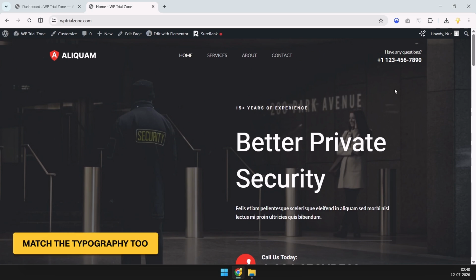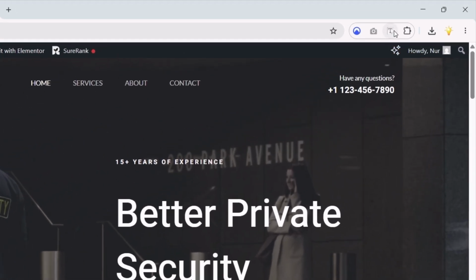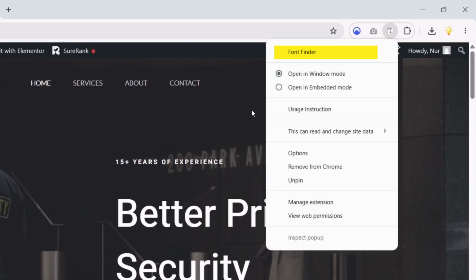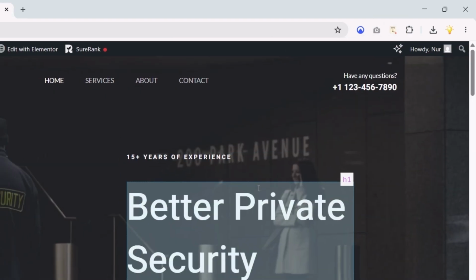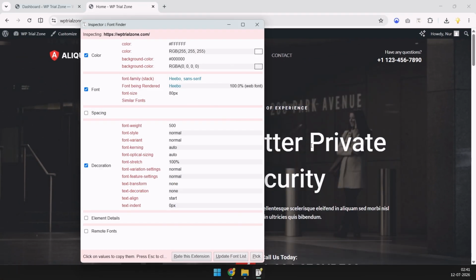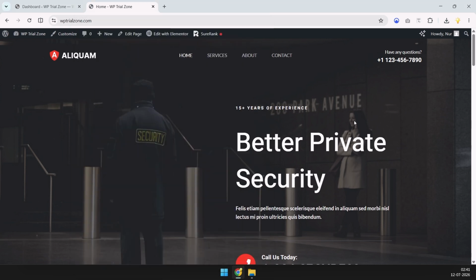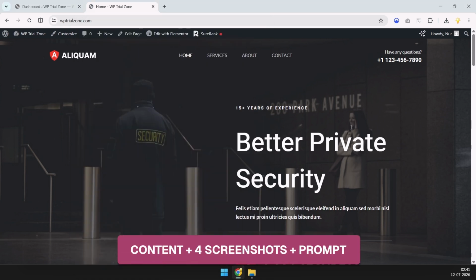These screenshots show the AI the real colors, spacing, buttons, and layout. I also want the fonts to match. I'll use this font finder extension to find the font size and color. So I'll just click the extension here and hover the cursor here. And here I can see the font family, the font size, font weight, and all the other details about the font. Now I have everything: the content, the 4 screenshots, and the prompt.